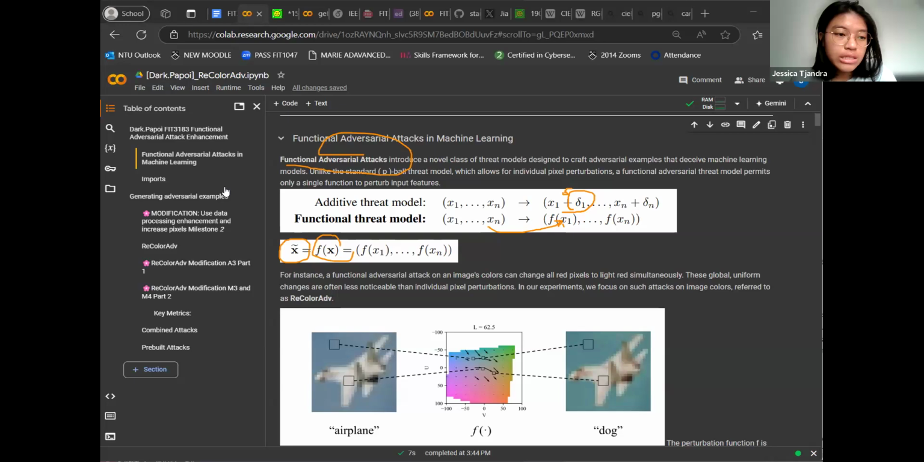For example, in this assignment, I am using the open source ReColorAdv. What this does is, taking a certain pixel in here, we apply a function that uses this vector's projection to map this to the adversarial pixel. So in this case, the target model that was previously able to classify this as an airplane will classify this as a dog after the function f is applied.